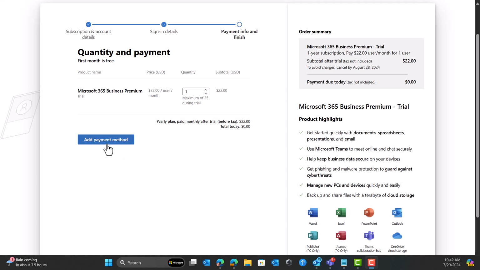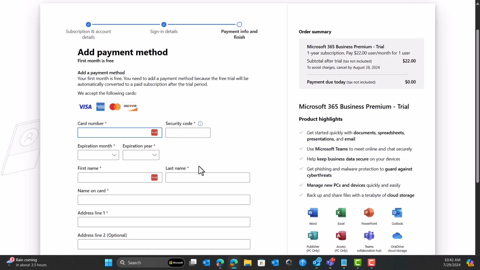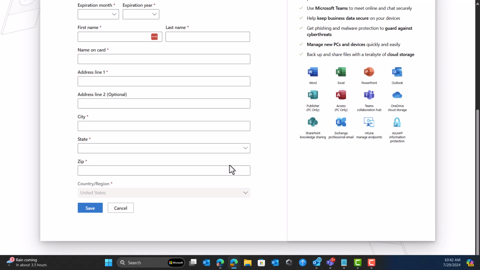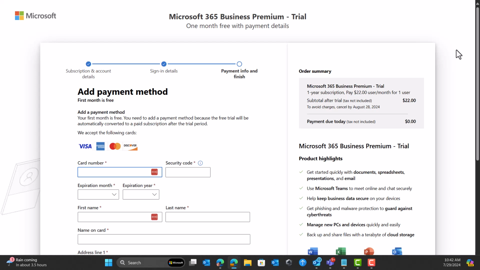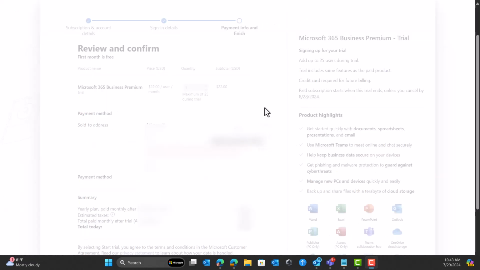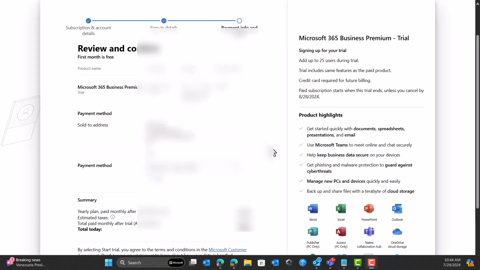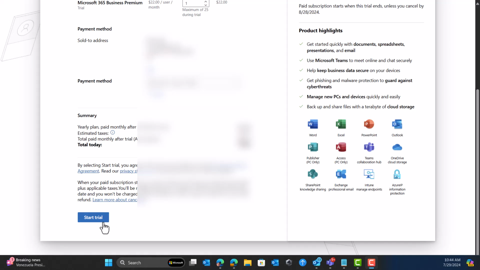But we're going to continue on, and I'm going to go ahead and add a payment method. Again, for this, I'm going to take it off screen and fill this information out just so that you can see that you can do that. Now I've configured my payment method, and you'll see here that it's going through and saving the payment method and all of those things. Now that we've done this, you can come down and hit start trial. Again, I'll be blurring out my payment information.